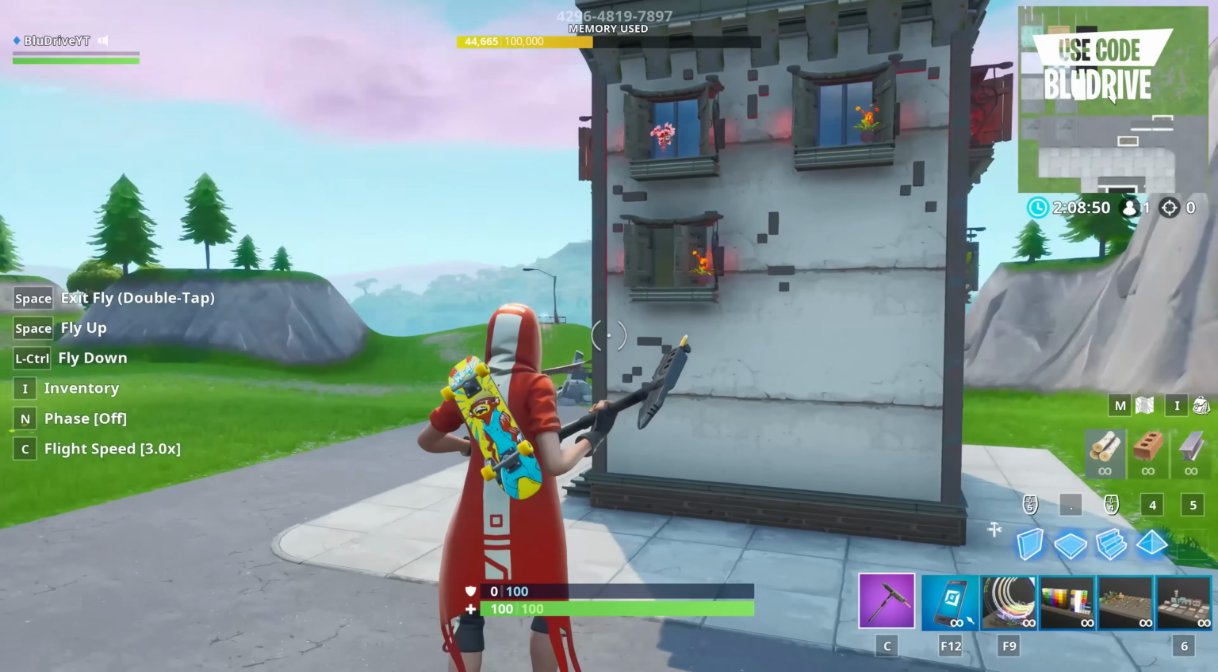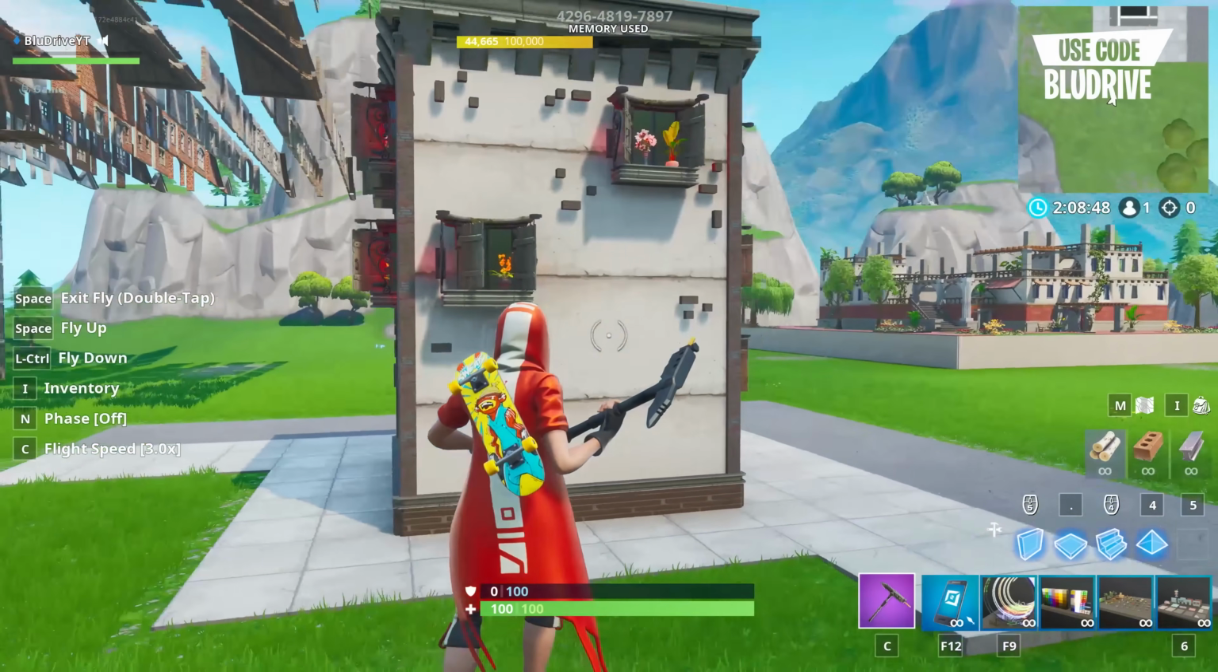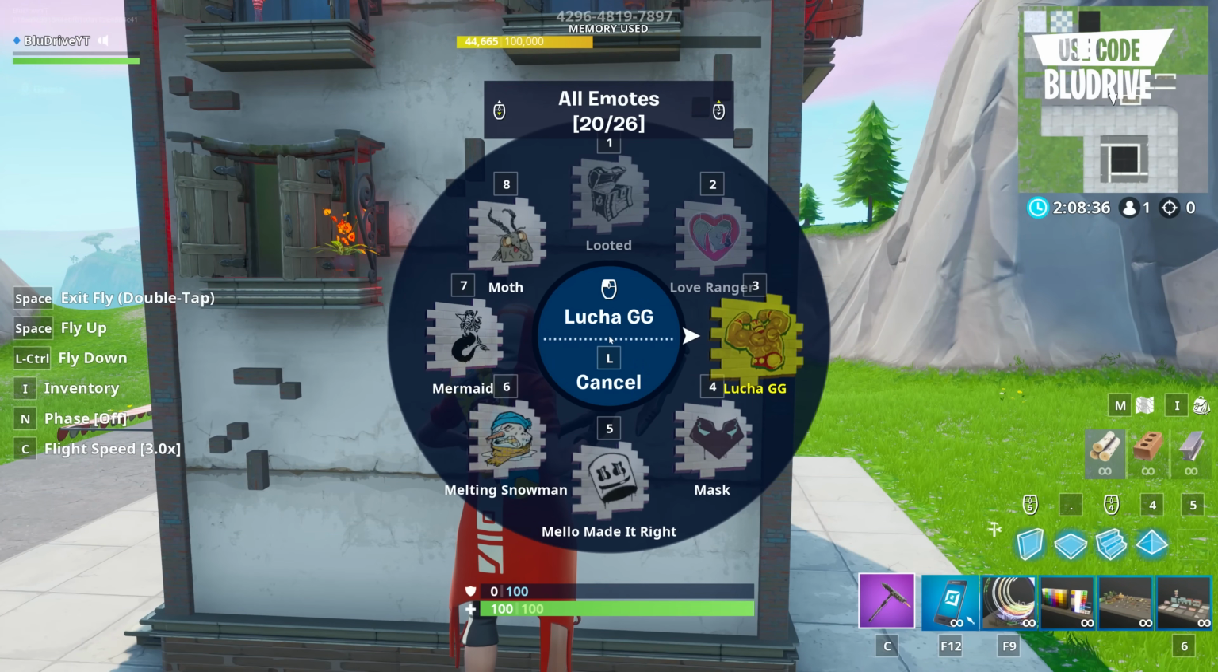Alright guys, now we're ready to fill in some of the blank spaces on these walls. I'm going to go around adding a couple of different sprays to the walls.